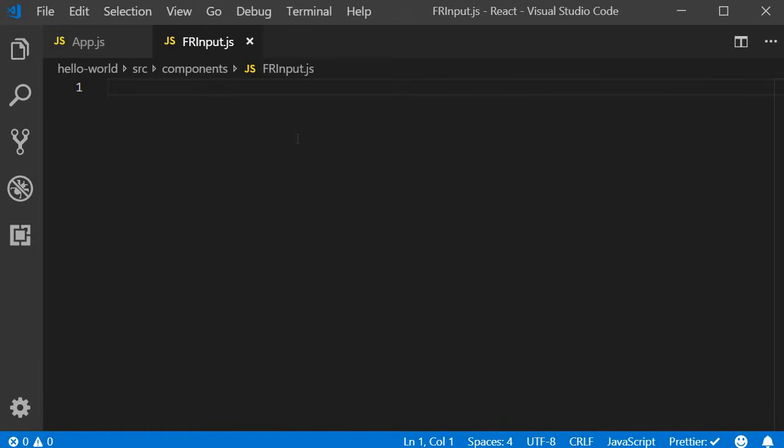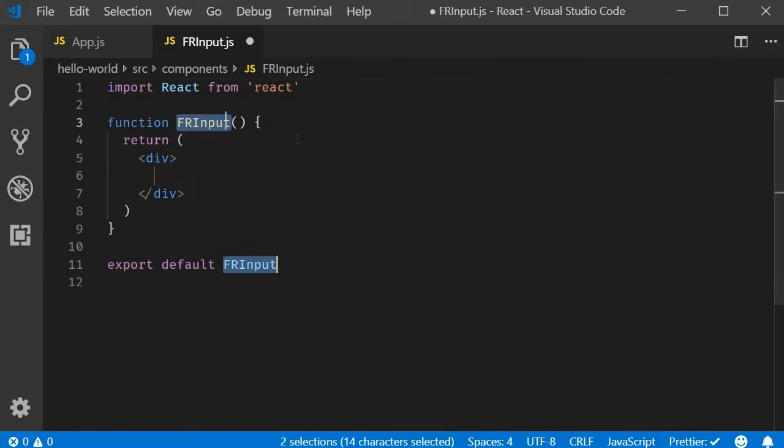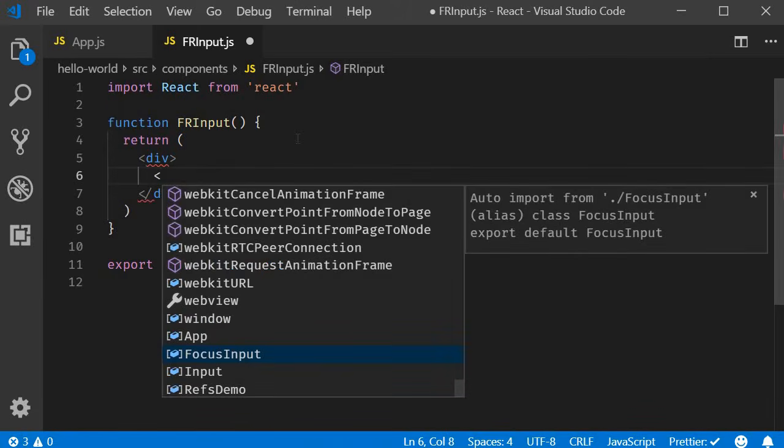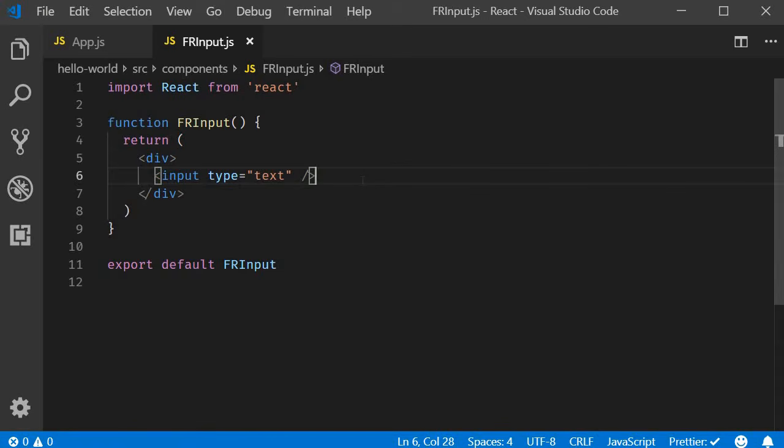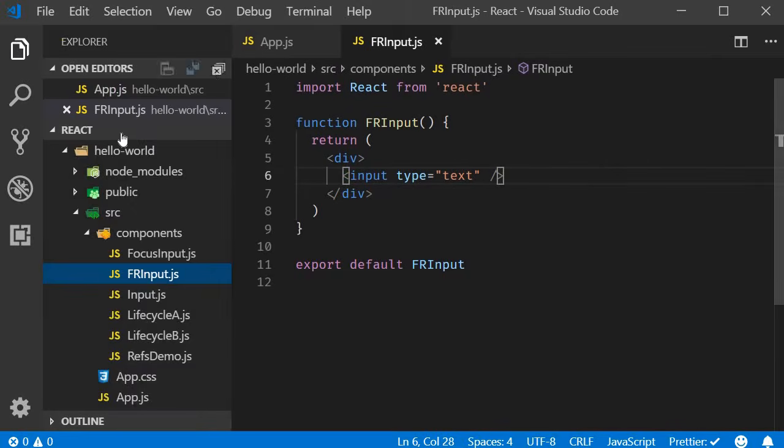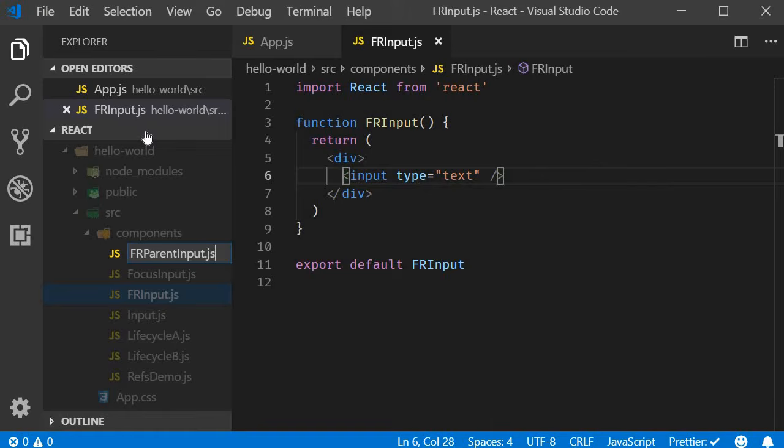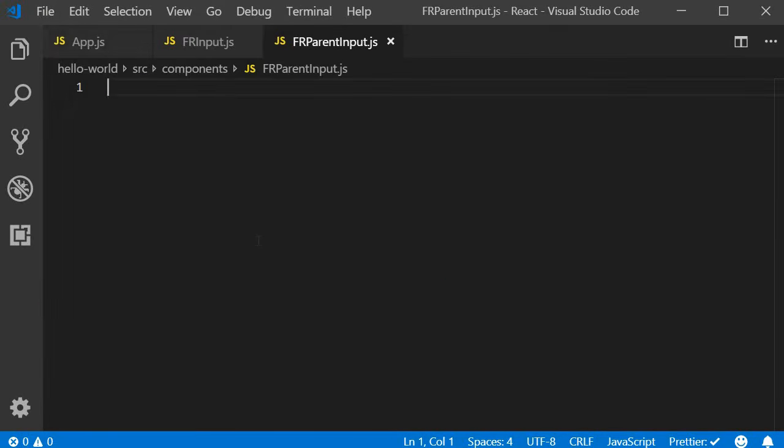frinput.js, which stands for forward ref input. Within the file, I'm going to create a functional component using the snippet rfce. Within the JSX, I will add an input element. Next, I am going to create another file, frParentInput.js. So forward ref parent input.